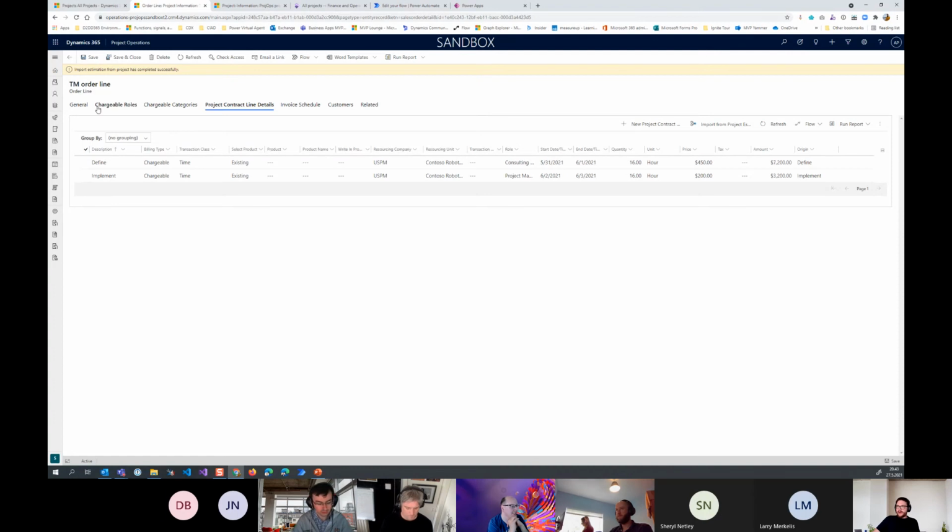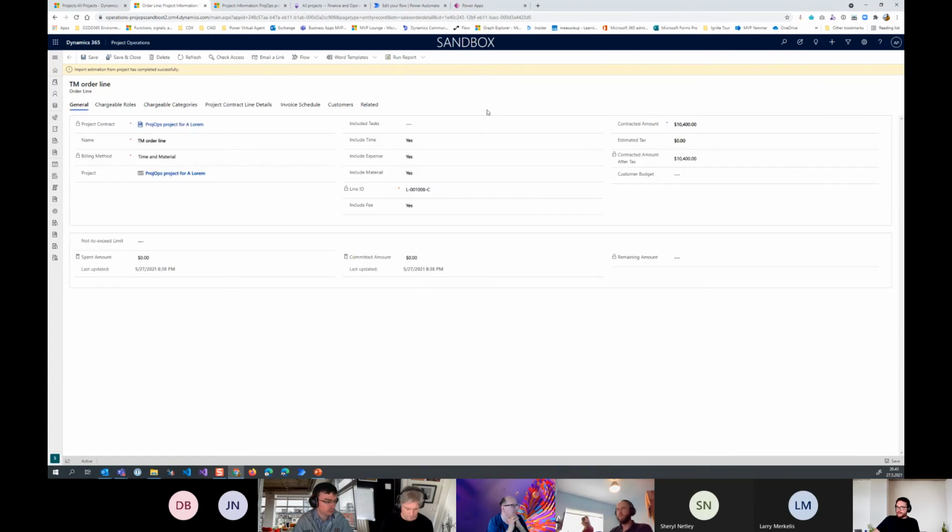So hopping back over to the general tab, this is how I now have a contracted amount of about 10K. So my contract is worth 10K, right? It's built. Mr. or Mrs. Customer, here you go, sign it. Let's begin our implementation. So our contract is done.